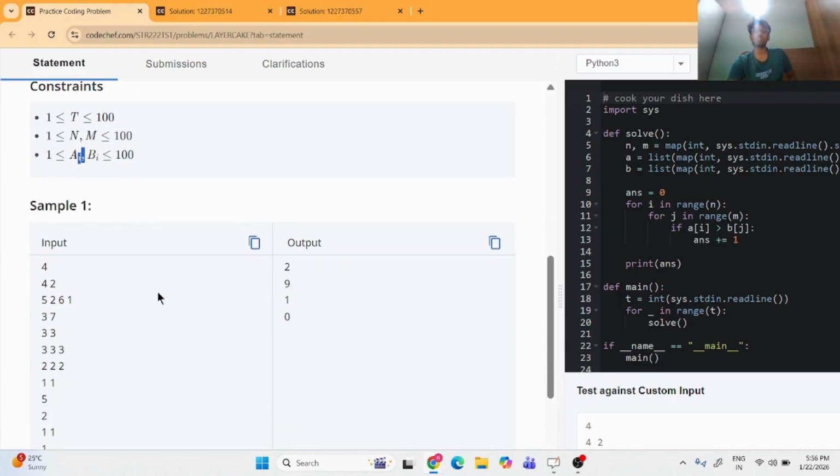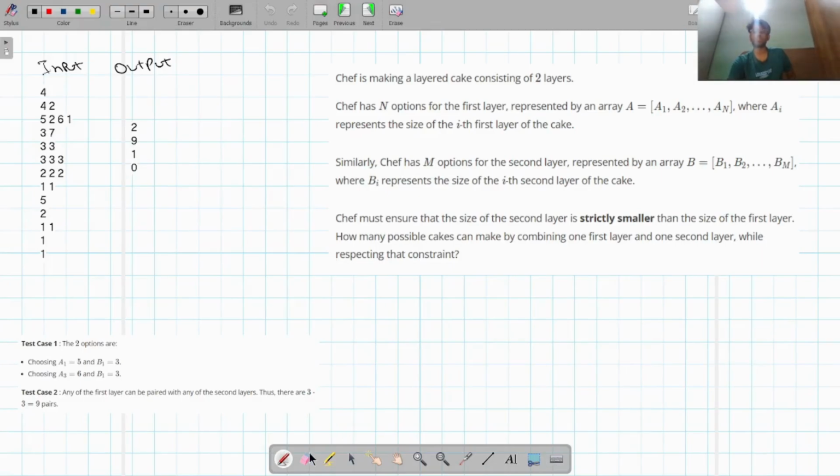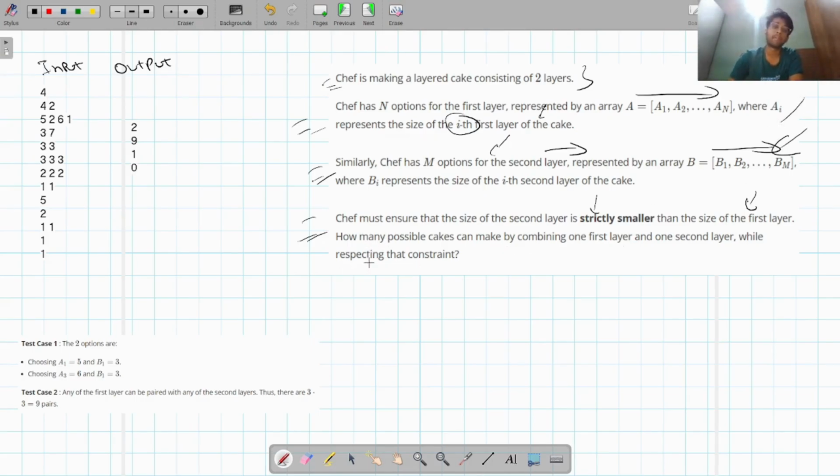So guys, now let's understand the sample test in the question more precisely. This question is very straightforward. Chef is making some layered cake consisting of two layers, and Chef has N options for the first layer, that is A1 till A of N, where A of I represents the size of the ith first layer of the cake, and similarly Chef has M options for the second layer, that is B1 till B of M. Chef must ensure the size of the second layer should be strictly smaller than the size of the first layer. So we have to find how many possible cakes we can make by combining the first and second layers.